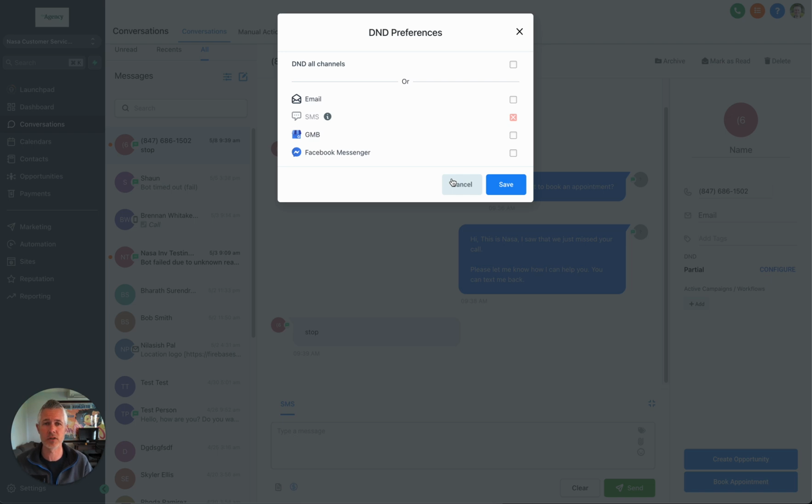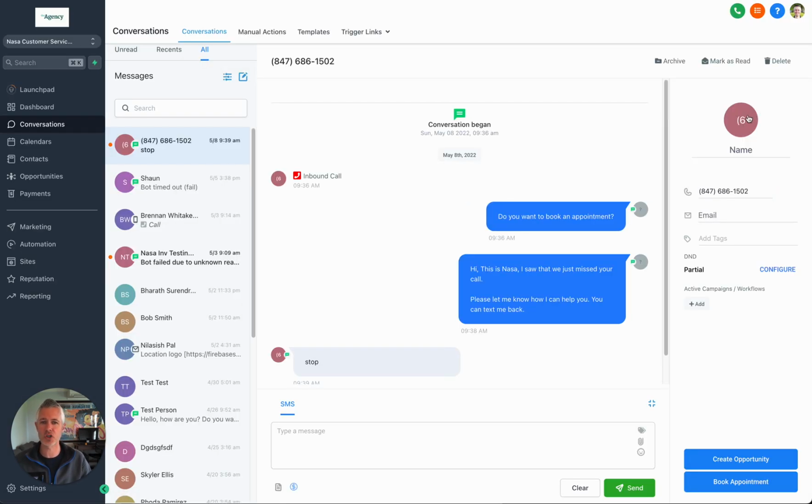And for all of us who are out there trying to talk to our customers or our leads, sometimes people don't want to be contacted on one channel, but are actually okay on another channel. And so now we've broken this out into the ability to do this multi-channel. As you can see right here, we have an SMS unsubscribe, but they're still open to be contacted via GMB, Facebook Messenger, or email, right?